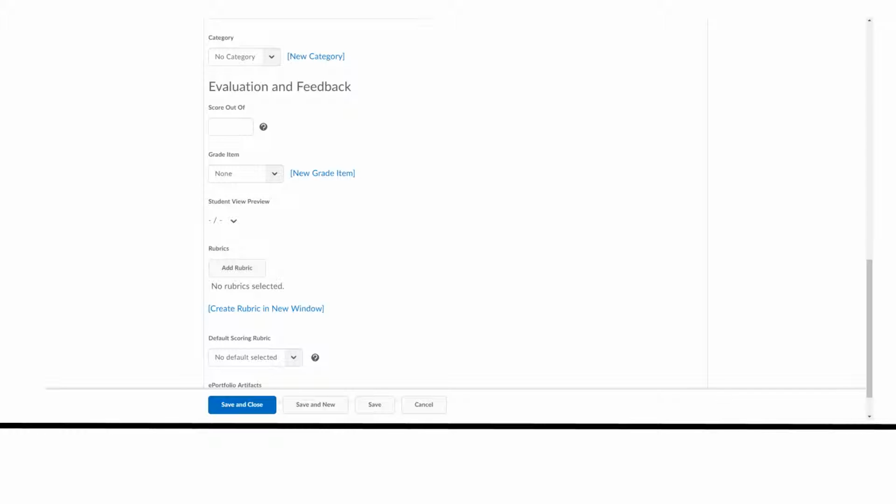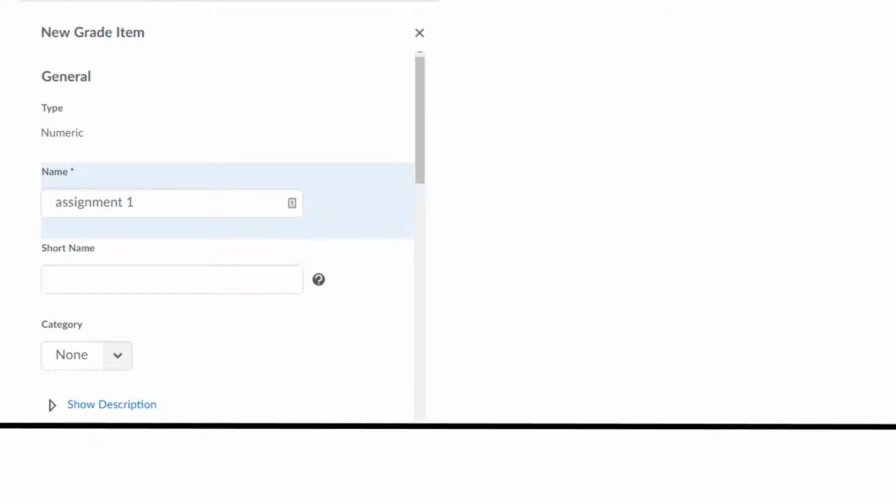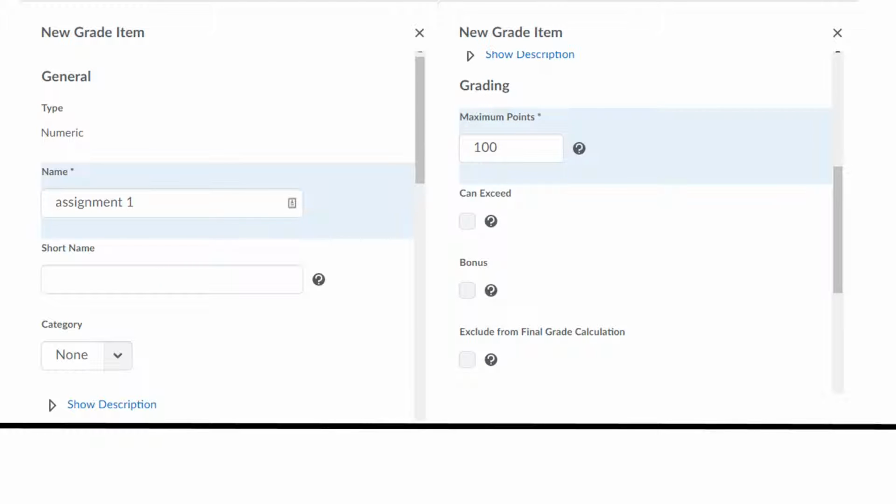Next, choose if you're creating a new category. Enter in the point value of the assignment, and if you want to put this assignment in the gradebook. In this case, I want to put this assignment in the gradebook, so I will click New Grade Item. From the New Grade Item pop-up, give the gradebook item a name and a short name if necessary. Choose the grading category if you've created those, then scroll down the page.